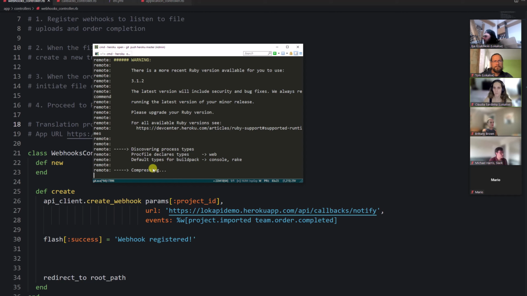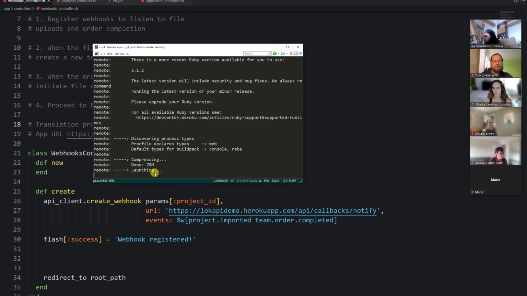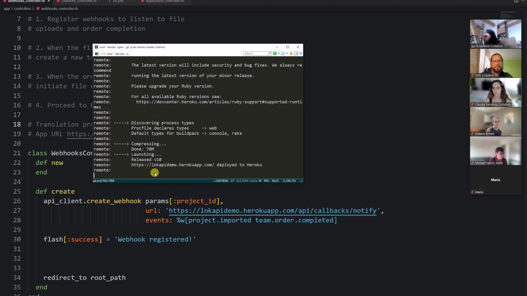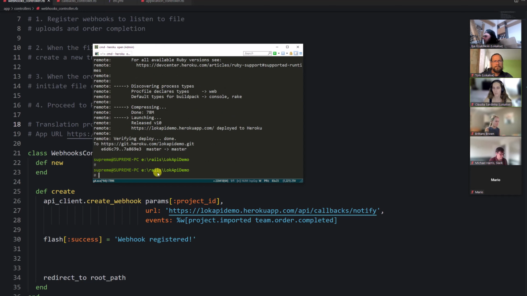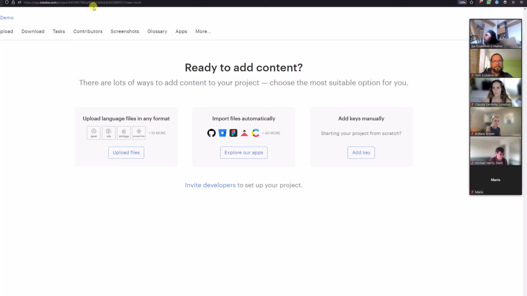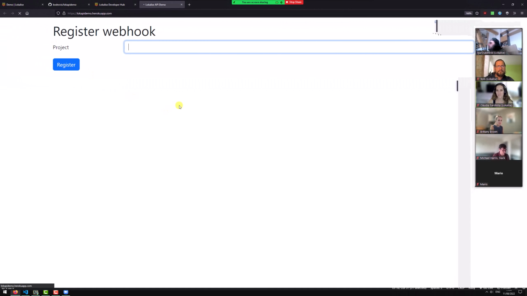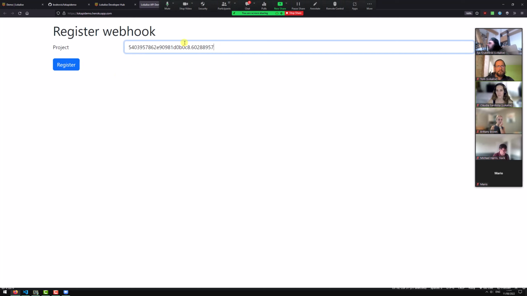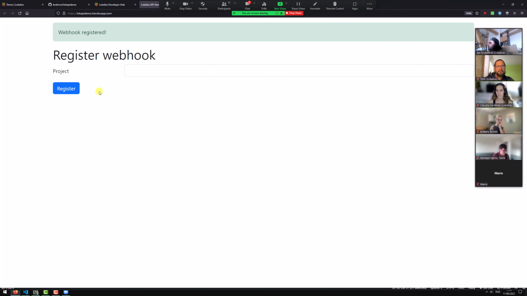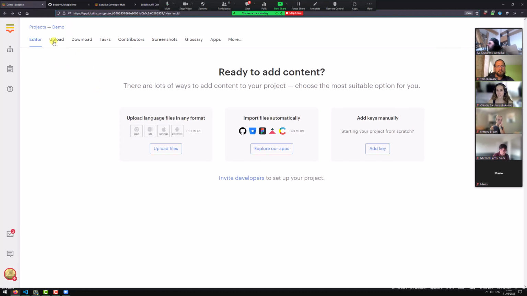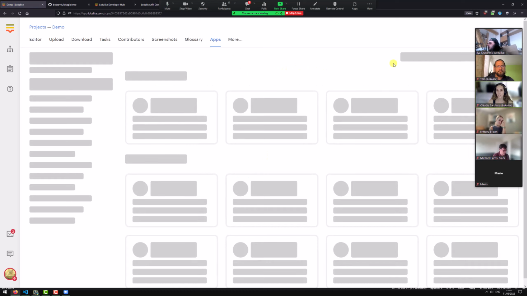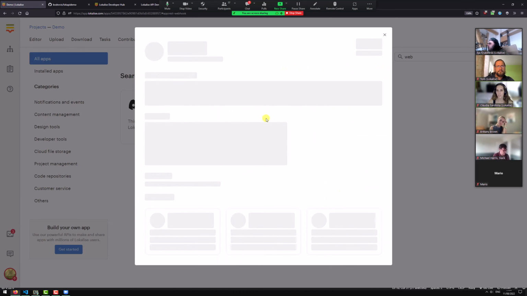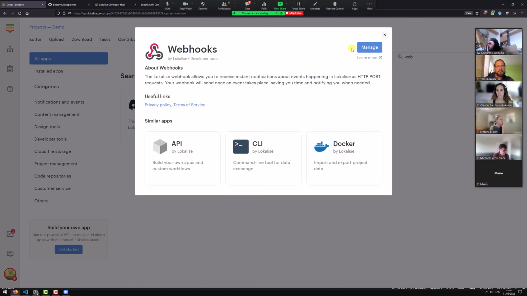Now, yeah, I think it's nearly completed. Compressing, launching, and boom, yes. Okay, I'm going to update this page. Unfortunately, it's free hosting. Yeah, now it works. So I have to provide only the project ID to register the webhook. And now, if everything goes fine, I can proceed to apps. And here inside apps, I should see my webhook being created.